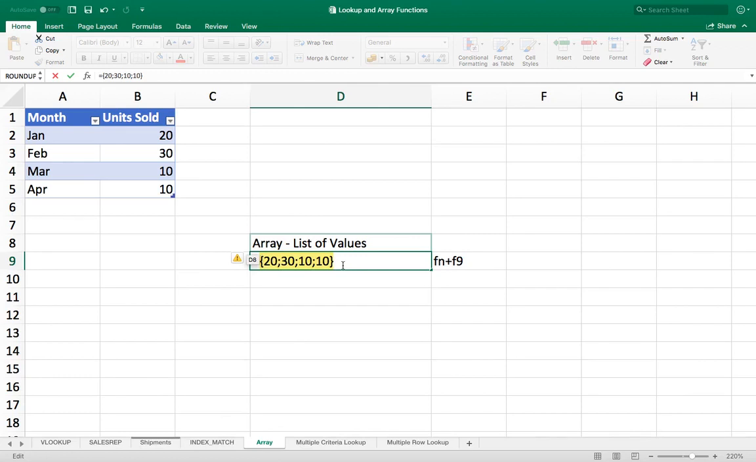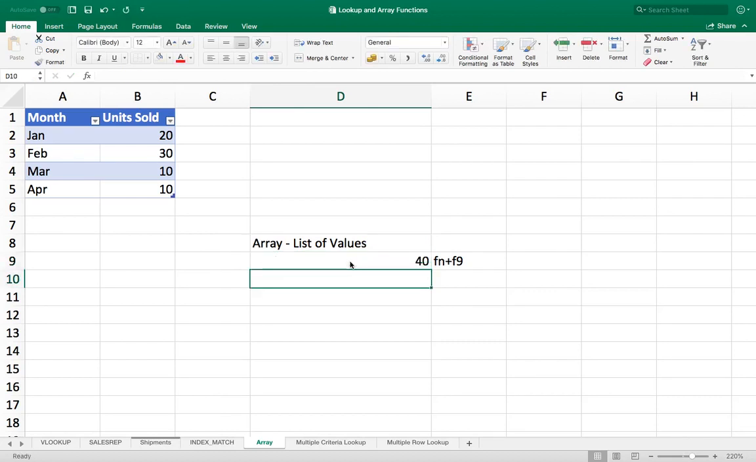We can do a lot of operations using arrays. So let's do one simple little operation here. We're going to multiply the entire array by 2, and I'm going to execute this. You can see that it shows a number 40. It doesn't make much sense, right? How is the entire array equal to 40?